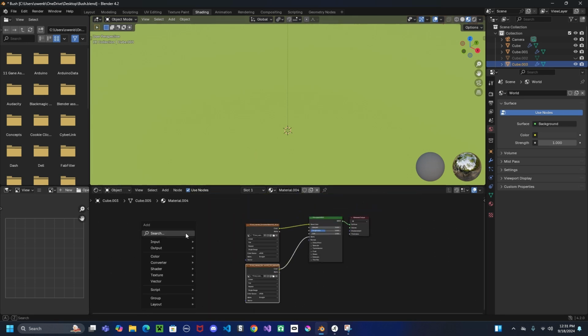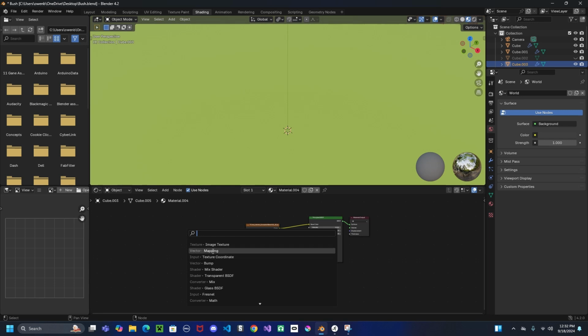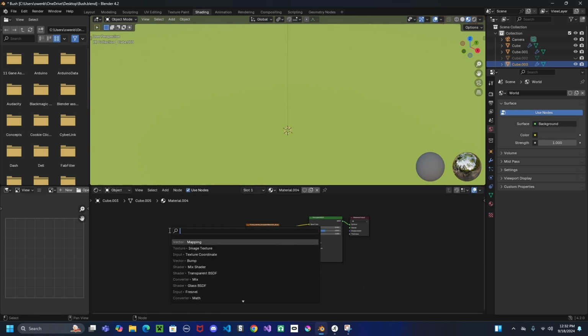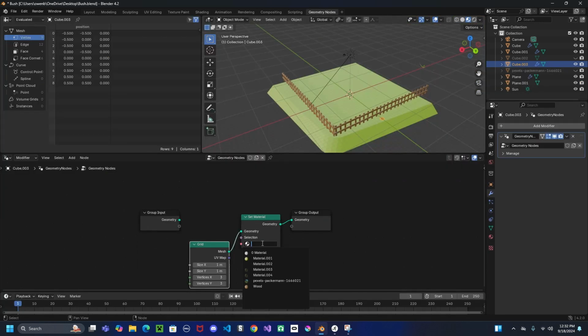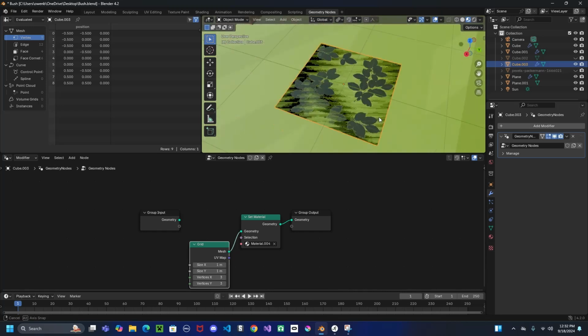I'm going to do mapping and a texture coordinate node. Put the generated into the first vector. Put both of those in there. In geometry node, we're going to pick this material. You can see it right here.